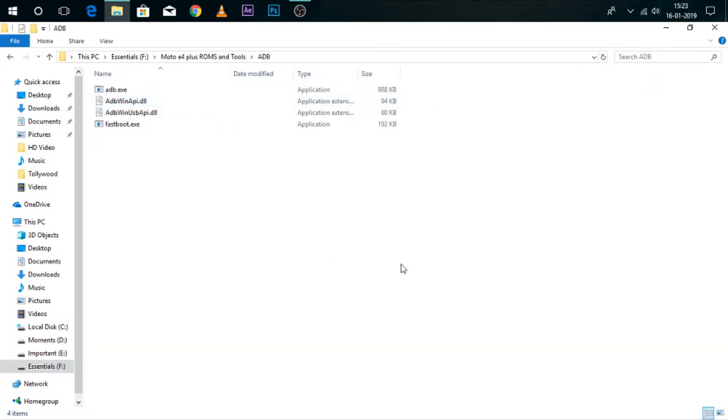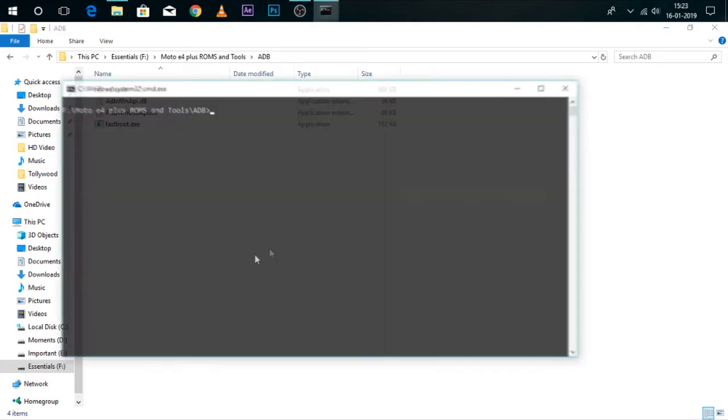Now navigate to that folder and you can see now it is showing both those options.